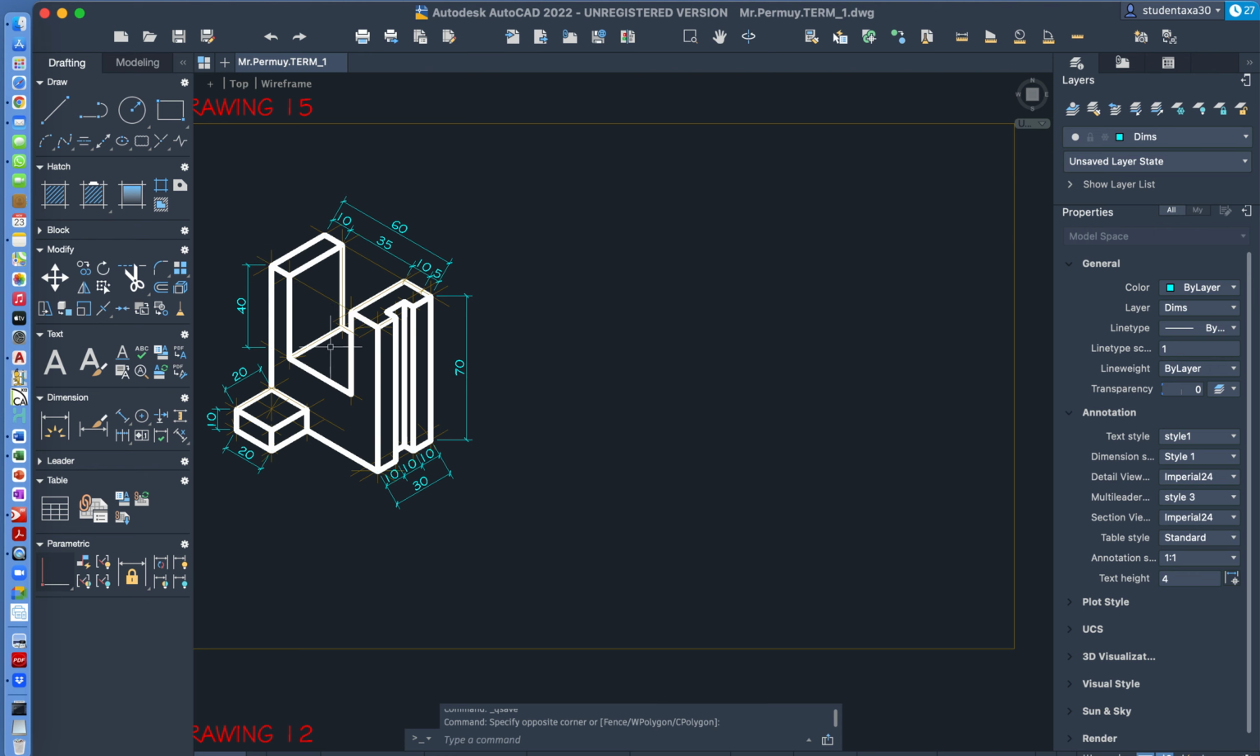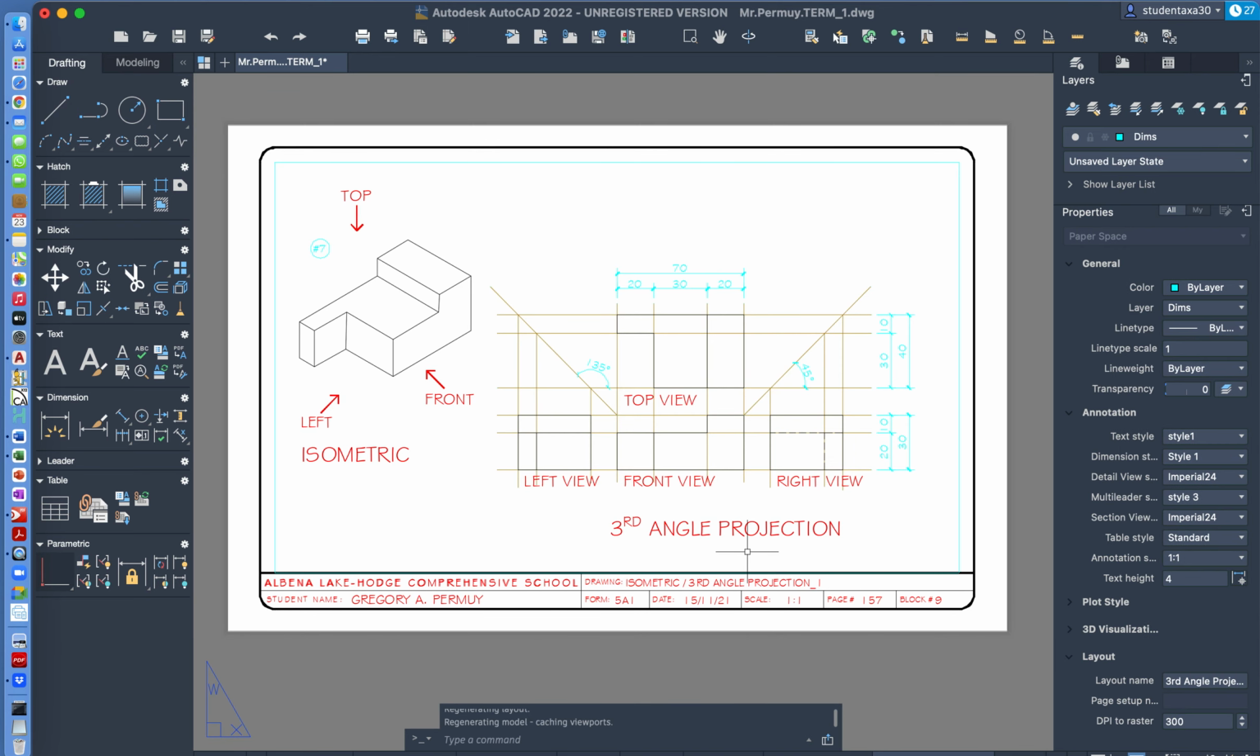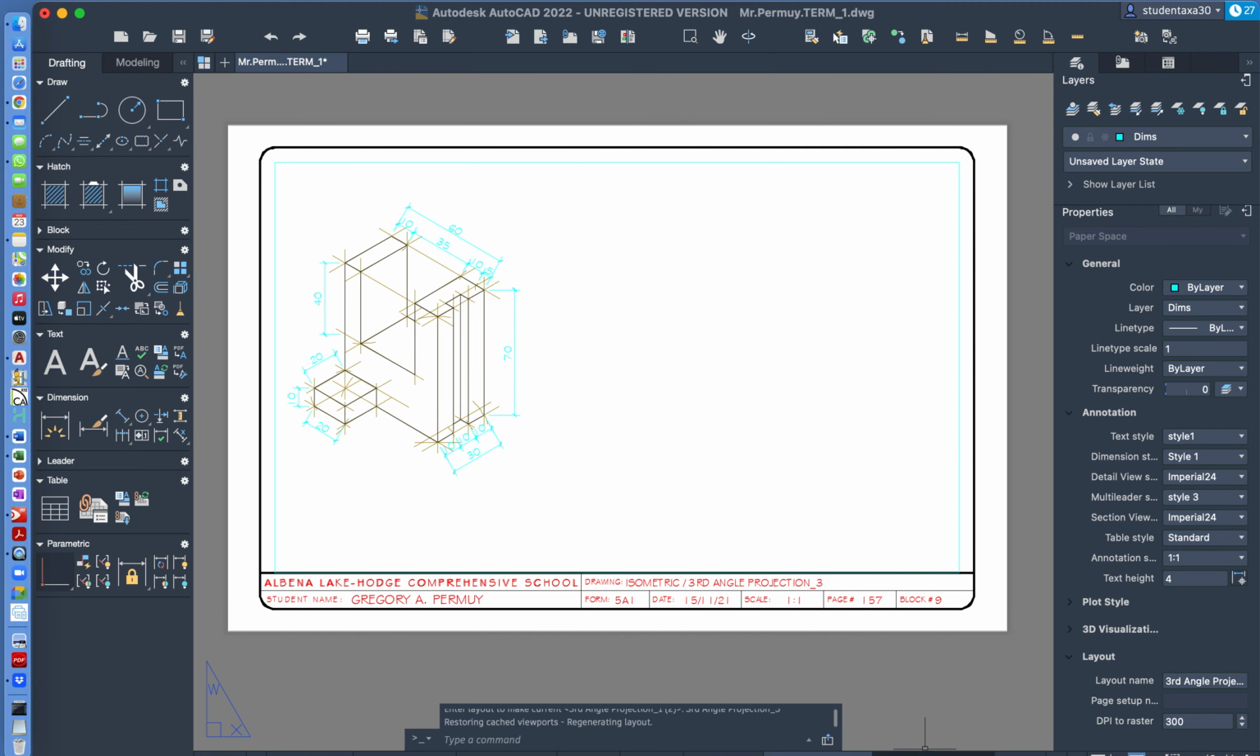Isometric we drew, page 159, block 11. So before I do anything else, let's just go back down in here, and wait, I'm on the wrong drawing. This one. We're going to name that third angle, page 159, B for block 11.